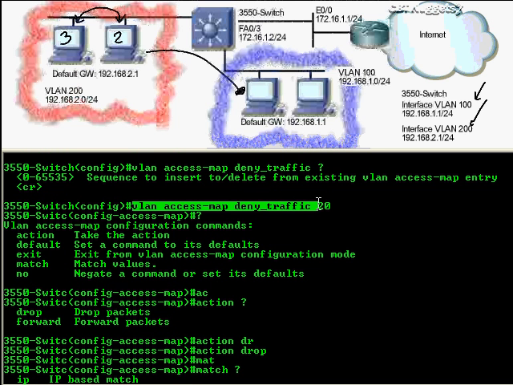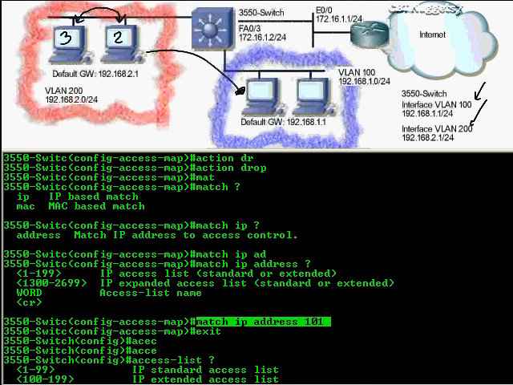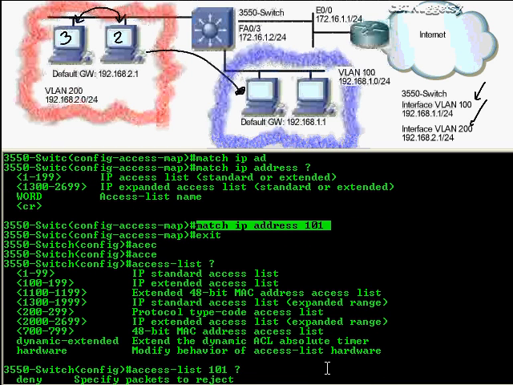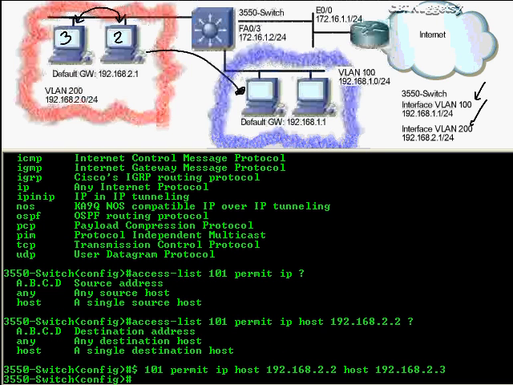I have an access map, deny traffic. What action did I take? The action is drop. What did I match? I matched IP address, or access list 101. So any access list that I match in here, I'm going to drop. See, if I would have put deny in that access list down below, then what would have happened is it would have denied that person from being denied, from being dropped. So it's strange logic, but that's how they combine together. And at that point, I've now denied that host from accessing that host.